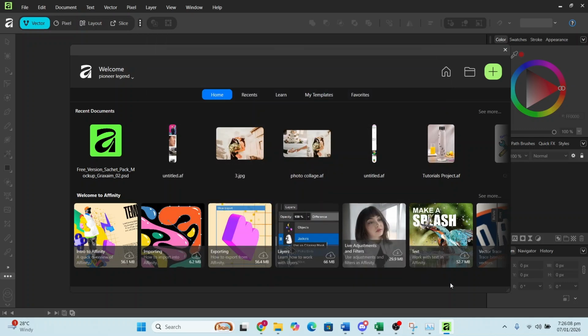You can close this, it'll automatically save. Really that easy, and that is how to fix performance issues in Affinity Studio.